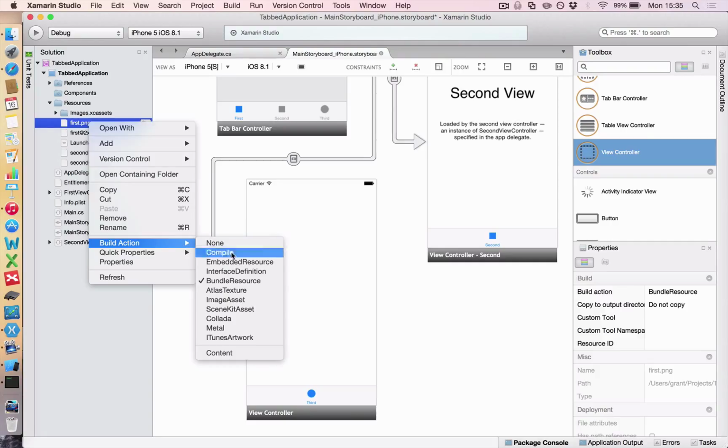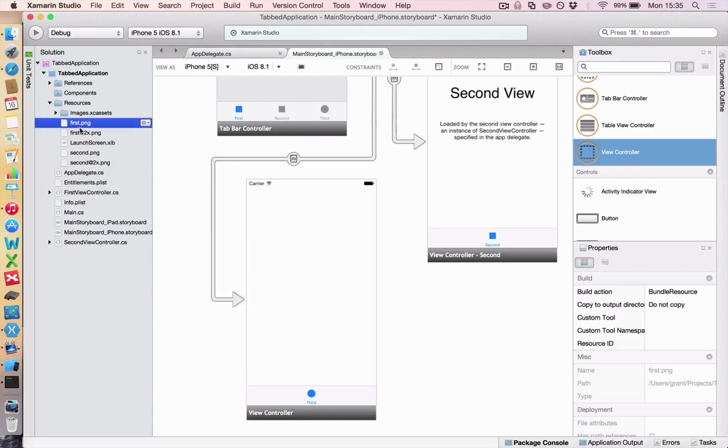Now most things have to be called a bundle resource or an image asset. In this case, bundle resource means it does that thing I just described. It takes your file and puts it in the root directory in a big jumble of messes. So you have to make sure your file names are unique. Okay, and if you look down here a bit more, it also says first at 2 times.